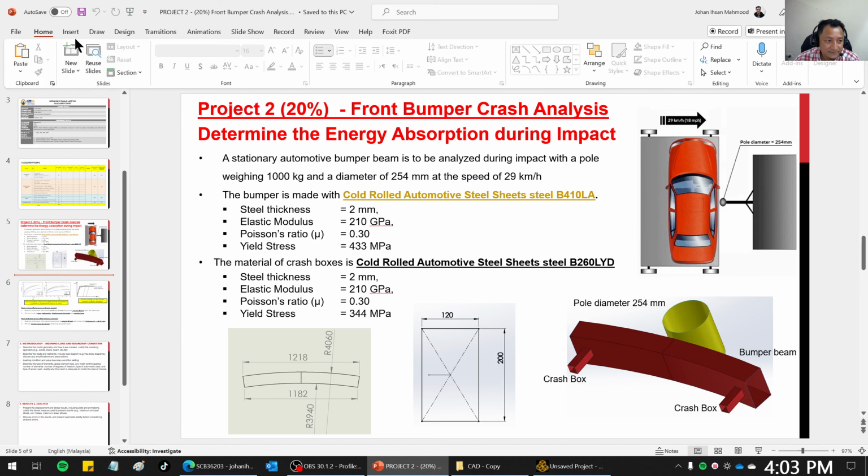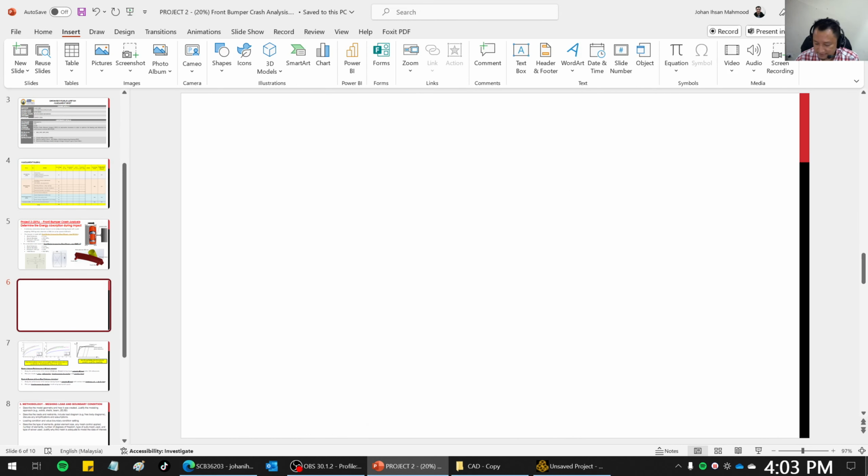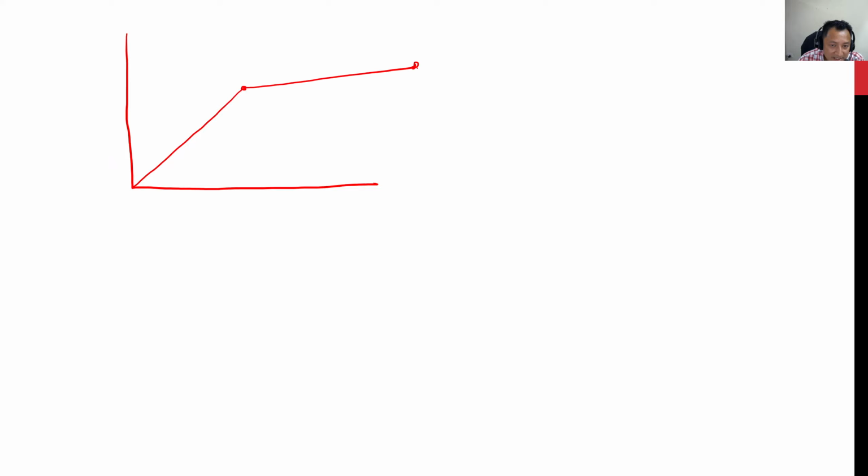So tangent modulus is some sort of like this. If I open up a new slide, so let's draw something. So currently the modulus, bilinear meaning it has two linearities. One like this, the other one is like this. So this is called bilinear. This is your linear region. This is called your plasticity region. So this is what it means by this one.